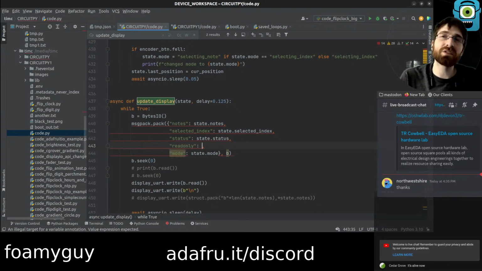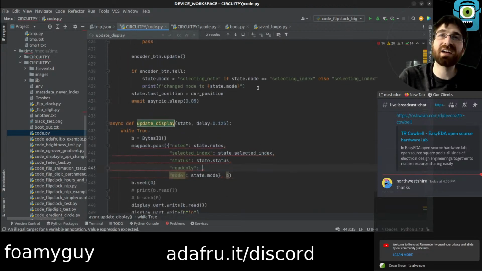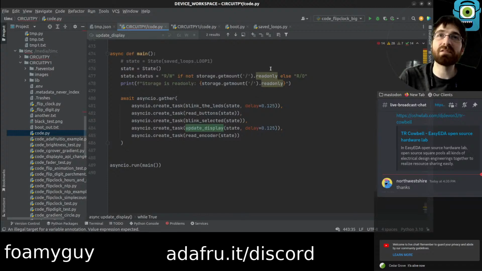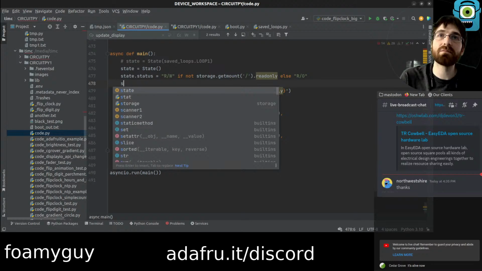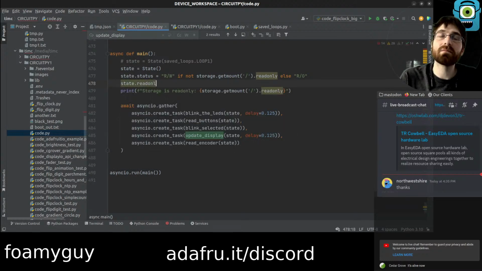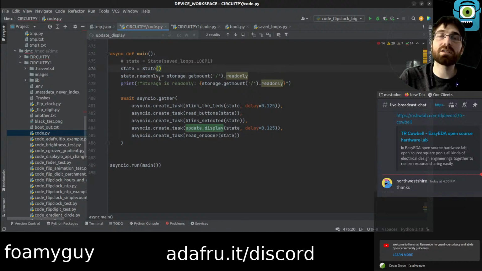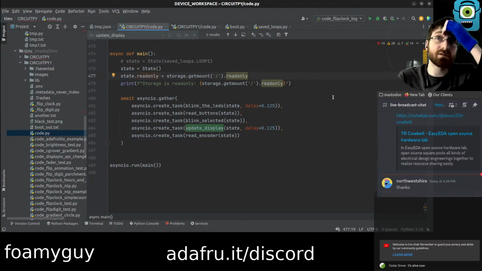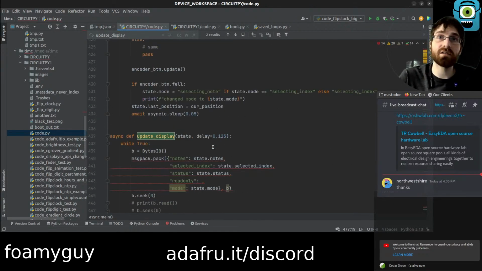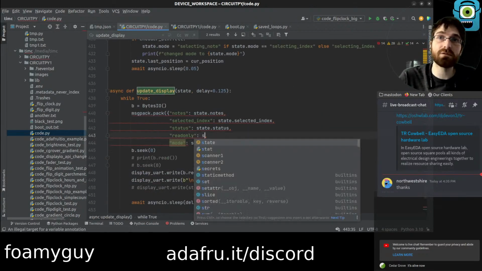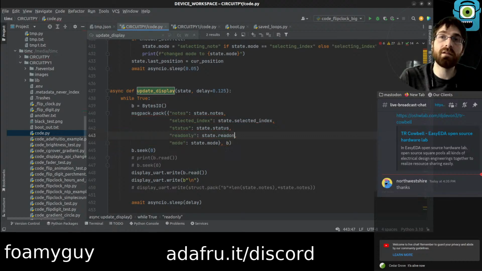Read-only equals, I mean, do we want to look it up every time? I think we just save it, right? It's not going to change every time. Set it once there as state read-only. Let's not do the status there anymore. So read-only is good, equal to that, and then here we say read-only equals state.read-only.